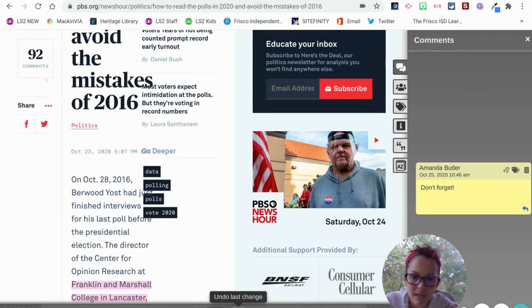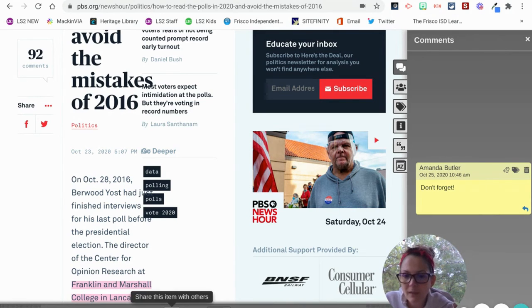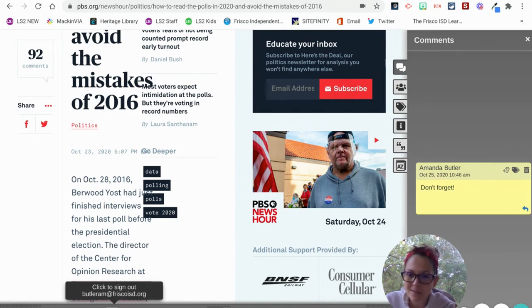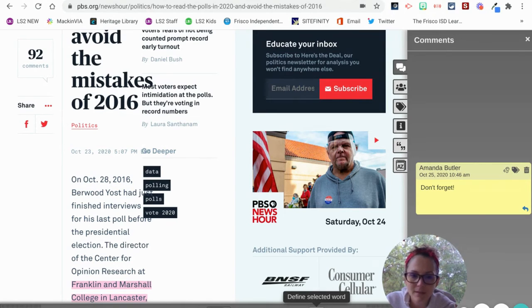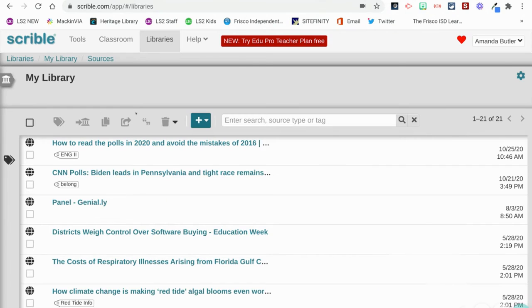I just love that. You can share this item with people in your group if you're working together. You can save it to your library. It does that automatically. Okay. Let's see. There's so many great things. Define a word. If you don't know what the heck a word means, you can have it define it for you. So guys, this source is just outstanding.